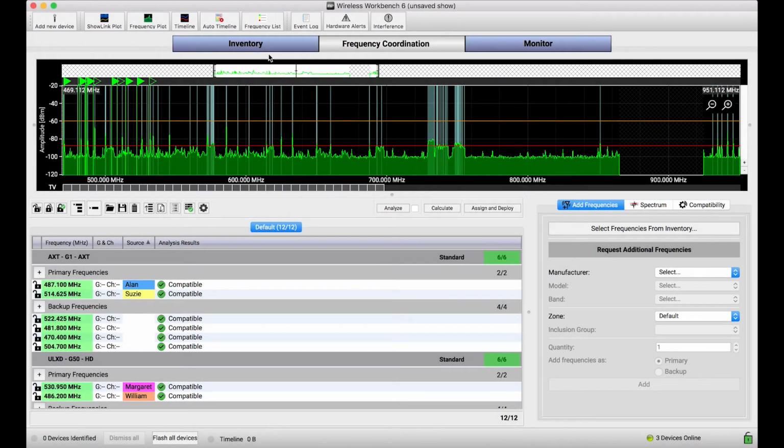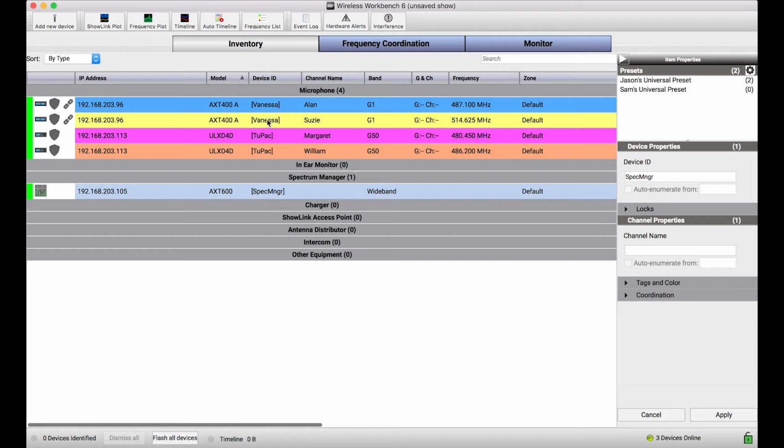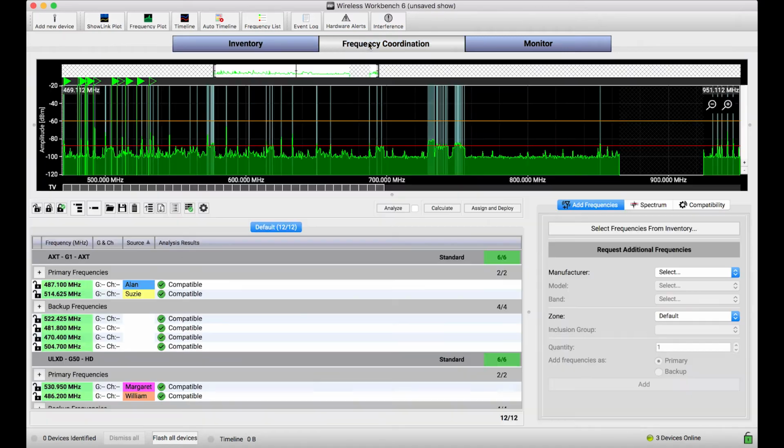So in my inventory here, I just want to set you up with the devices and the context that I'm working in. I've got some Axient and some ULXD channels online, as well as a Spectrum Manager. If you've never used a Spectrum Manager before, I'm going to cover briefly why that device is cool, but more on that in a second.